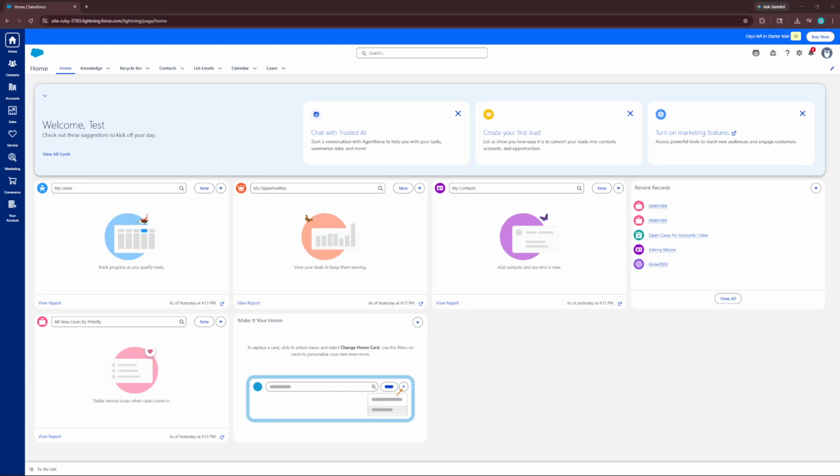In today's video, I'm going to teach you how to get an object ID in Salesforce. This is a handy tip for anyone working within Salesforce who needs to identify specific records quickly and efficiently. Let's get started. First, make sure you're logged into your Salesforce account and you're on your homepage.